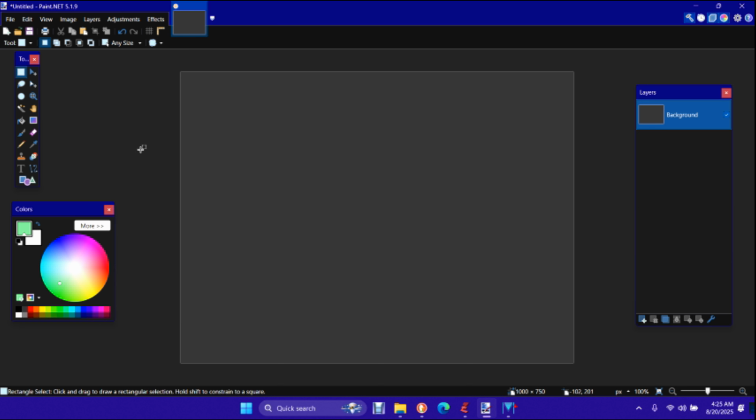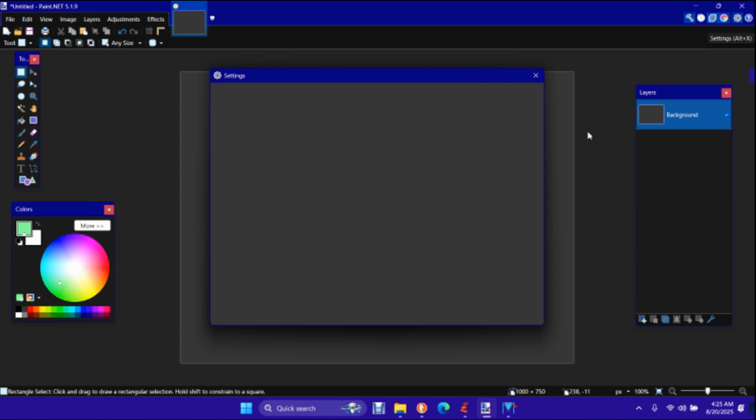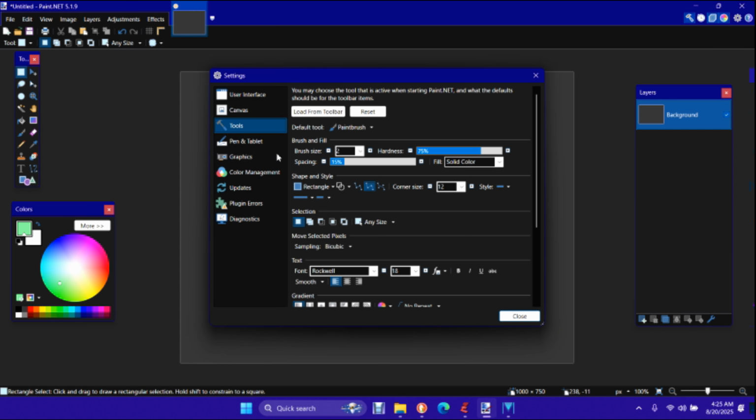There are other color palettes, I believe, that you can install, since this is quite extendable and has quite a following. You have a configure button, a settings button here, which lets you change the configuration of just about everything in Paint.net. You can actually change the default setting for all the tools in Paint.net. You can change your user interface, canvas, all manner of stuff.